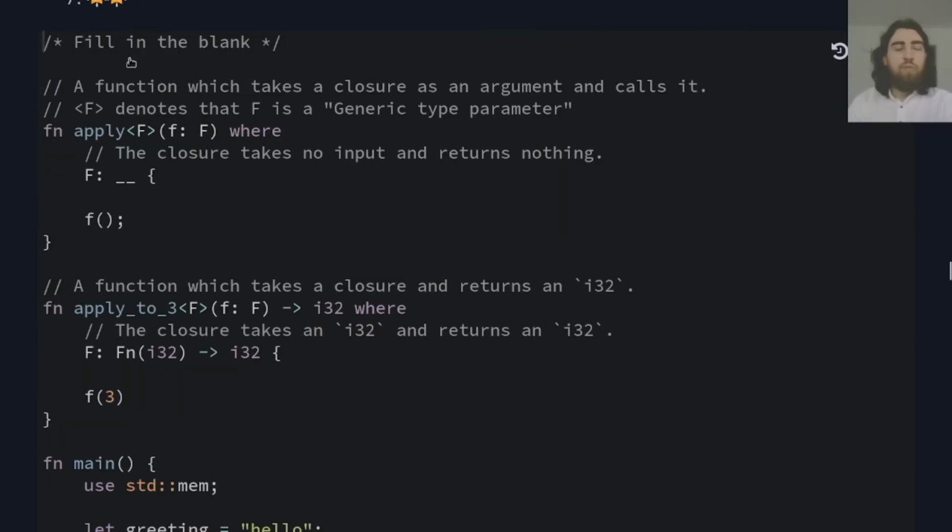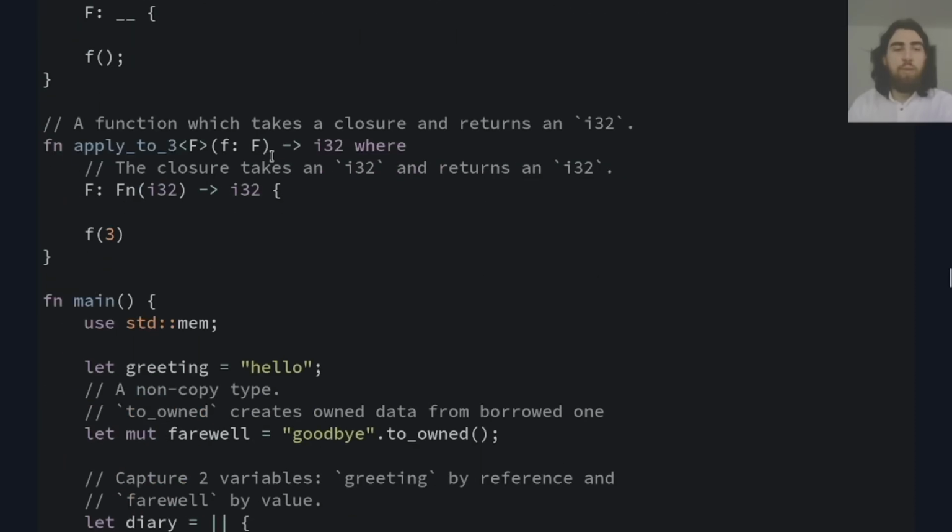Let's see number 7. Fill in the blank. A function which takes a closure as an argument and calls it. F denotes that f is a generic type parameter. So as you can see, we have here the function apply, and it takes as an argument a closure, and all it does, it will then call this closure, right? And we have here to define the trait bound for the provided closure.